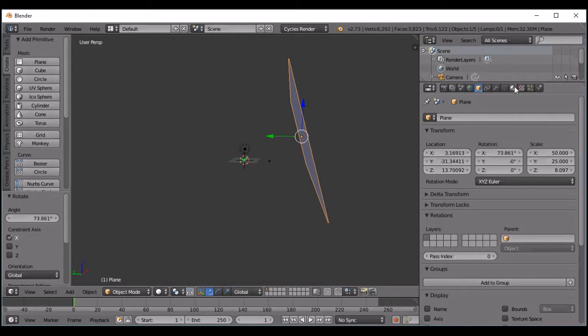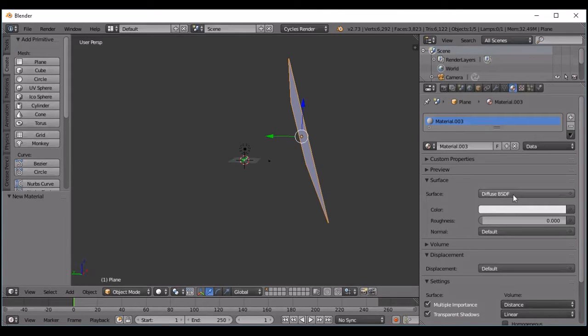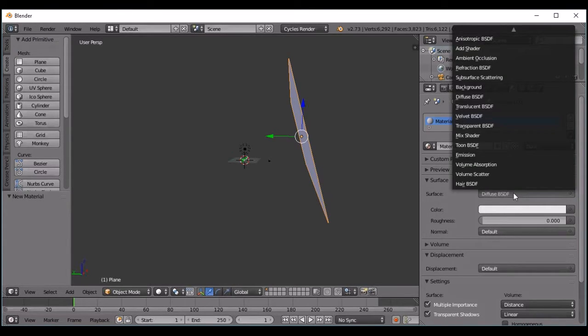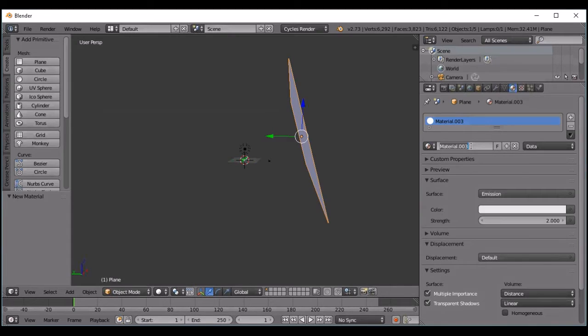And now we're going to go under the material section. Now click new, and under diffuse BSDF, click that and click emission. Bump this up to 2 and call this light. Just click this thing and call it light.